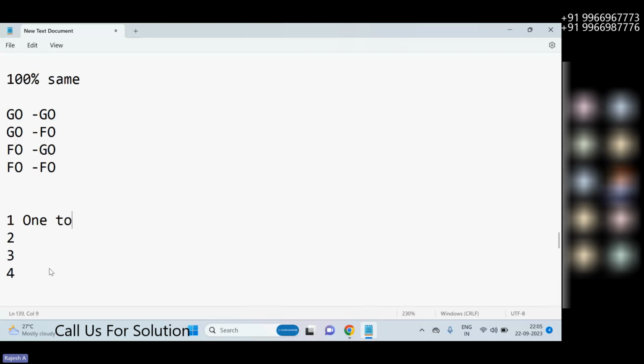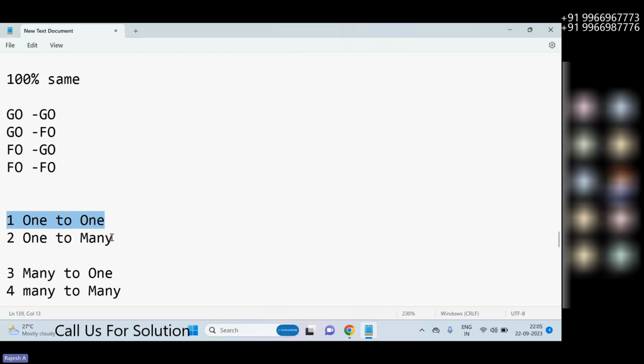One is one to one. Next is one to many. Next is many to one. Next is many to many. In SuccessFactors, it supports one to one relationship and one to many relationship. That's it. It doesn't support many to one relationship and many to many relationship. So we should always go for one to one and one to many.